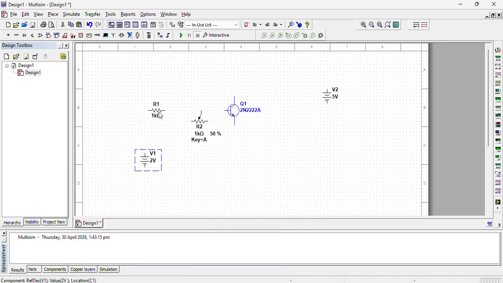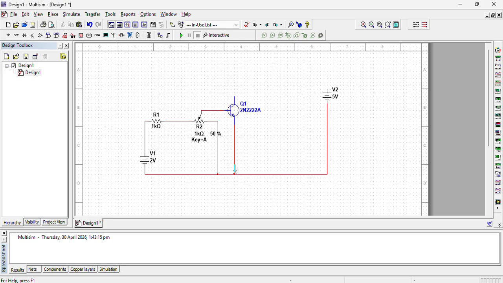So let's complete the input circuit first. We have to give the input to the base from this mid terminal of the variable resistor or potentiometer, and this will be common on this side. Actually, this is a common emitter configuration. So this emitter is common in input as well as the output.